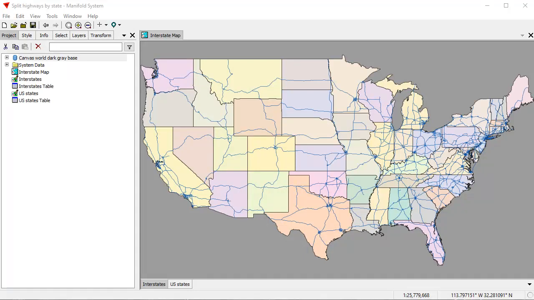Let's see how to use the new split transform to split interstate highways by state boundaries. We're looking at Manifold System Release 9, and you can do all this in the free viewer, by the way, as well. What we have here is a map that has two layers. We have a vector layer of interstate highways, that's the upper layer, and then we have a vector layer of U.S. states as polygonal areas down lower.